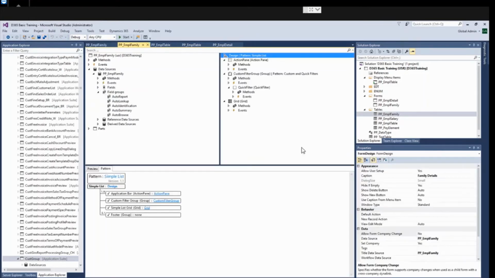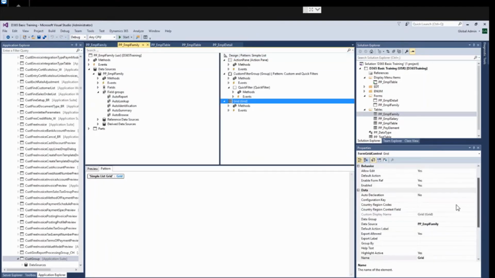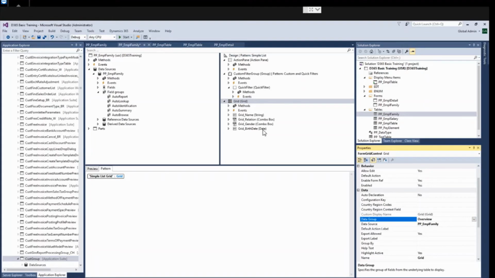We have created the field group. Now in my grid I will go with the data group property. Here I will select that full group. See, now the fields are added.